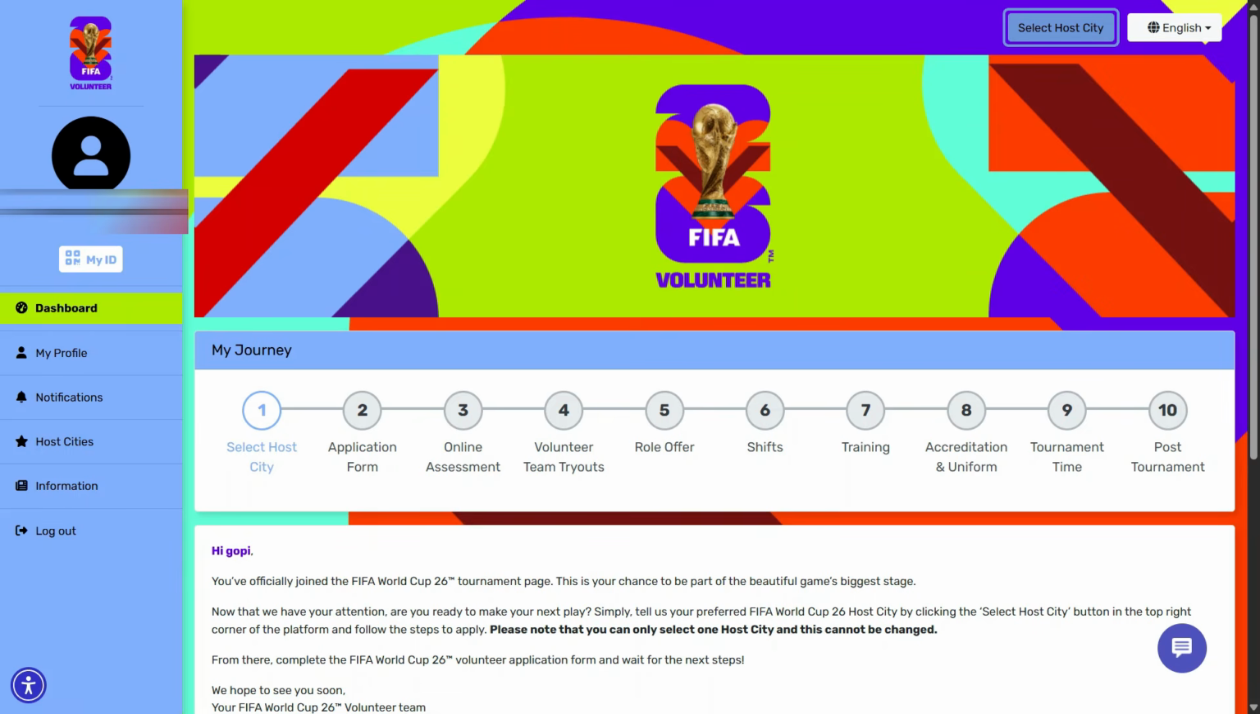You don't have to worry about all of these steps because right now you'll only be completing 2 steps. The first one is selecting host city and second is the application form. The remaining ones are when you actually become a volunteer. That's when this step 10 will complete. Right now it's just doing step 1 and step 2. We'll go one by one.